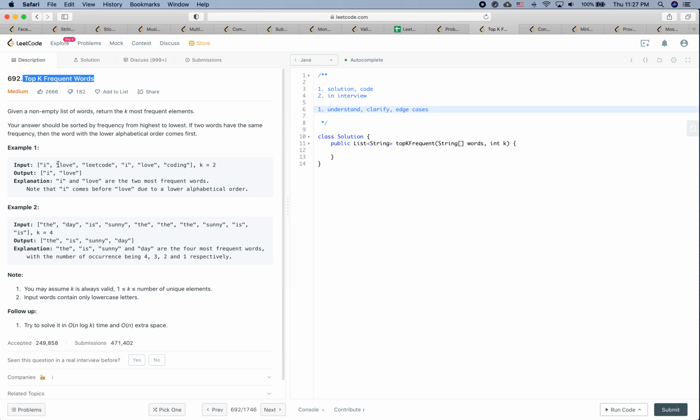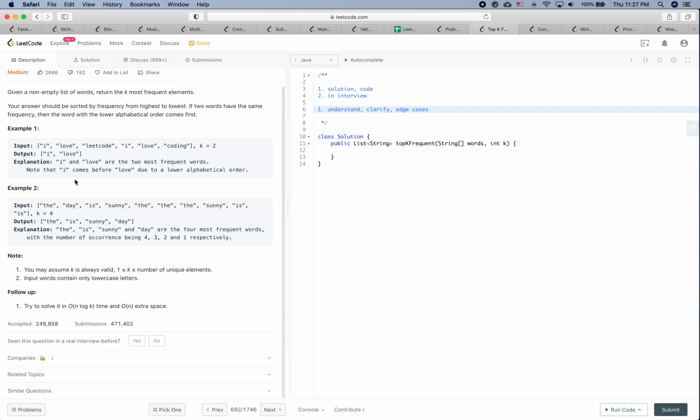For example: "I love Leetcode", "I love coding", "I don't love Leetcode", "I don't like coding". So with K equal to 2, the output is going to be "I" and "love". Note, you may assume K is always valid, so K is between 1 and the number of unique elements.